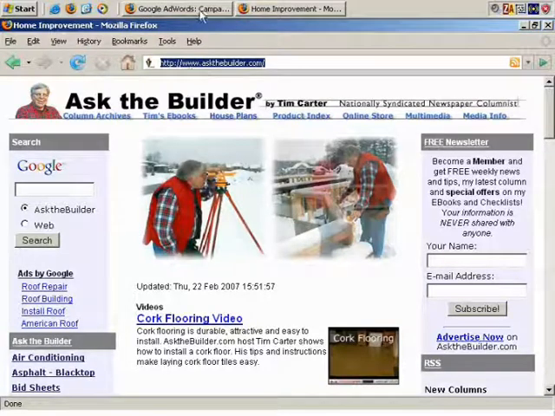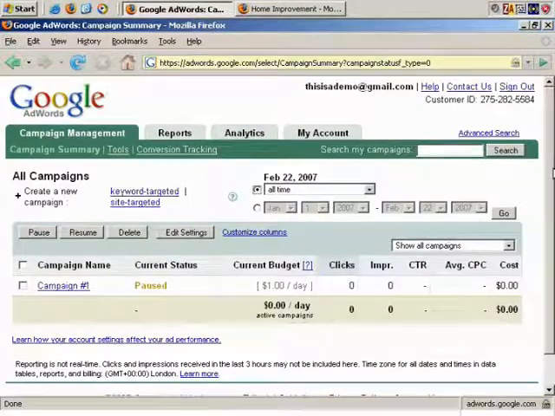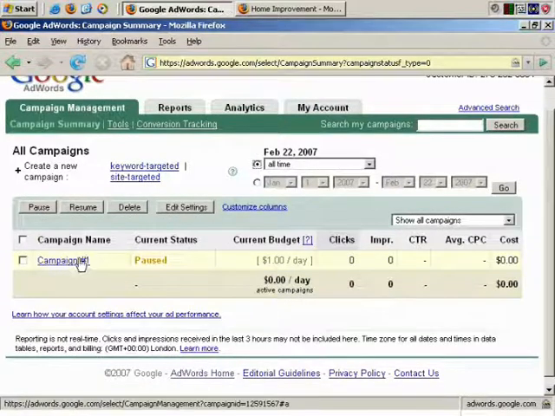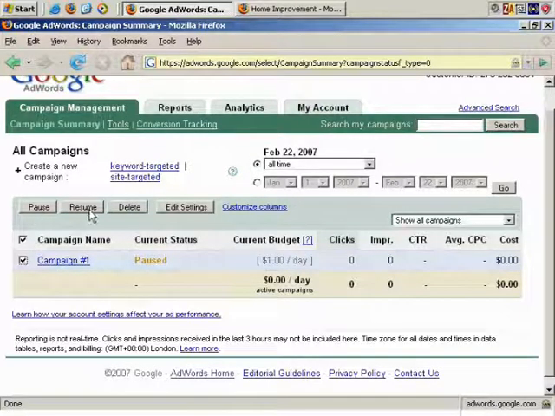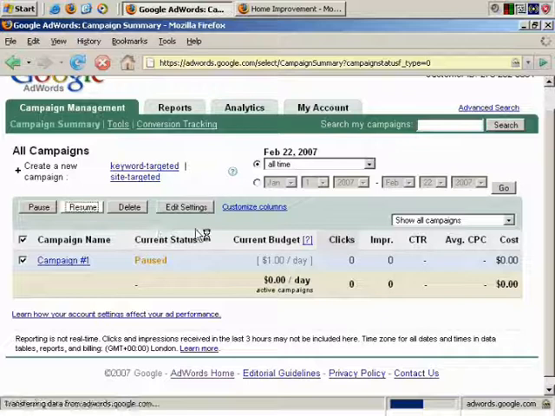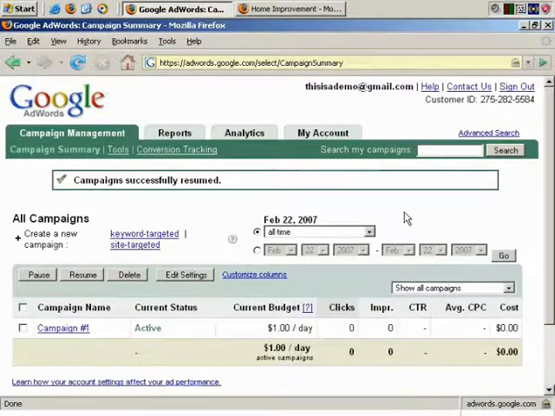Now let's go back to the campaign management page again. Let's look at our first advertising campaign. If you click here, you'll note that you can pause, resume, delete, and edit your campaign settings if you wish. I'll cover that later. You can also customize the view as well. For now, let's resume. And we see campaign successfully resumed.